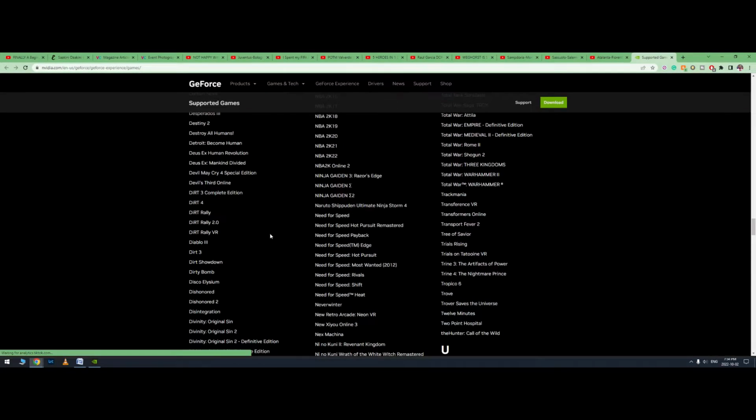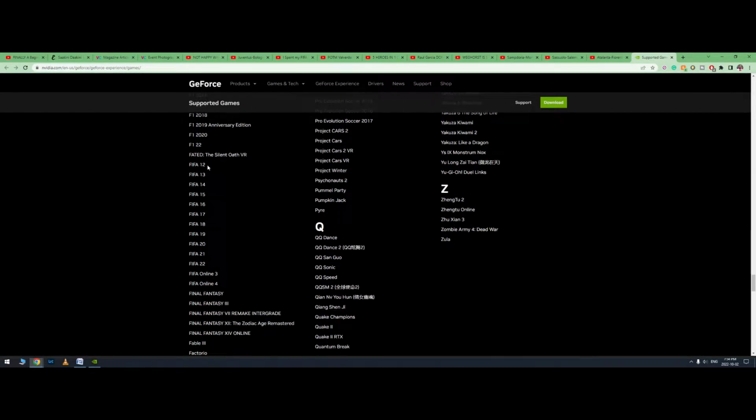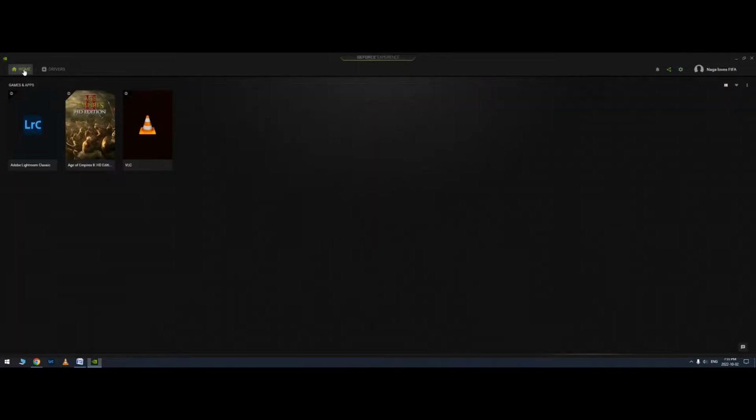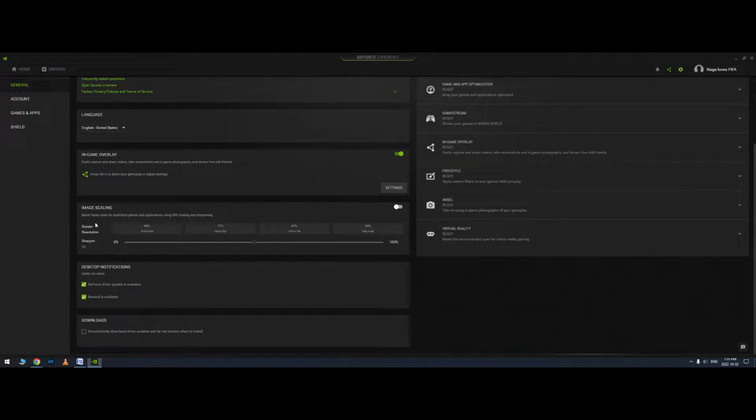and under, see, it's from FIFA 12 till FIFA 22. FIFA 23 is missing, and Geforce needs to fix that. Nvidia, they need to add FIFA 23. So without that, we cannot make this change, which kind of sucks. So once that has happened, you can see image scaling, boost frame rates for optimized games and applications using GPU scaling and sharpening.